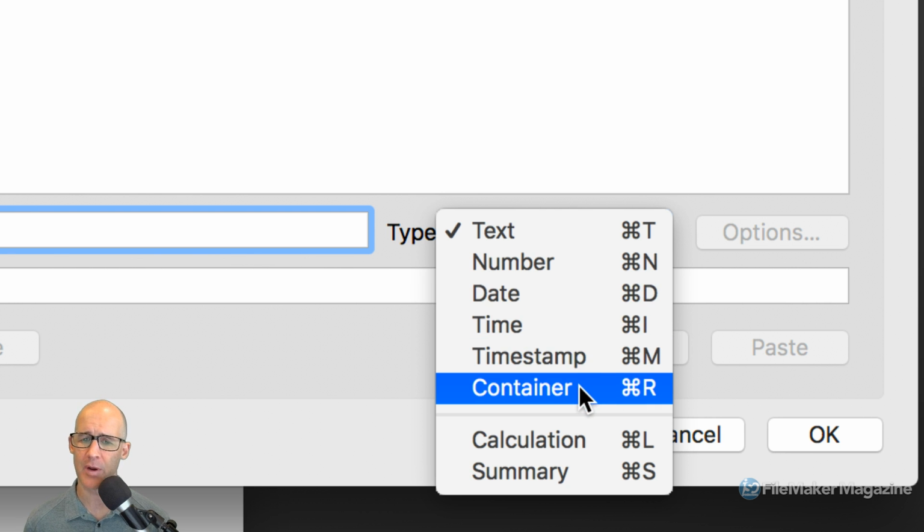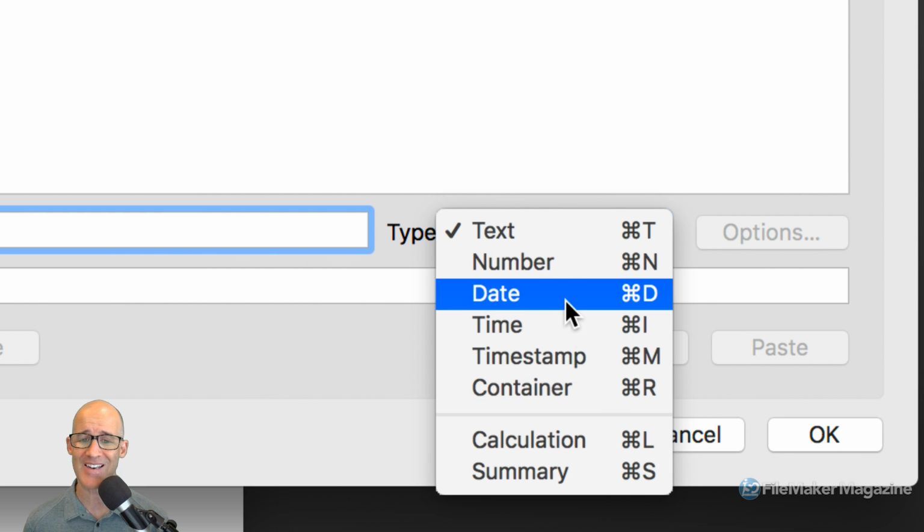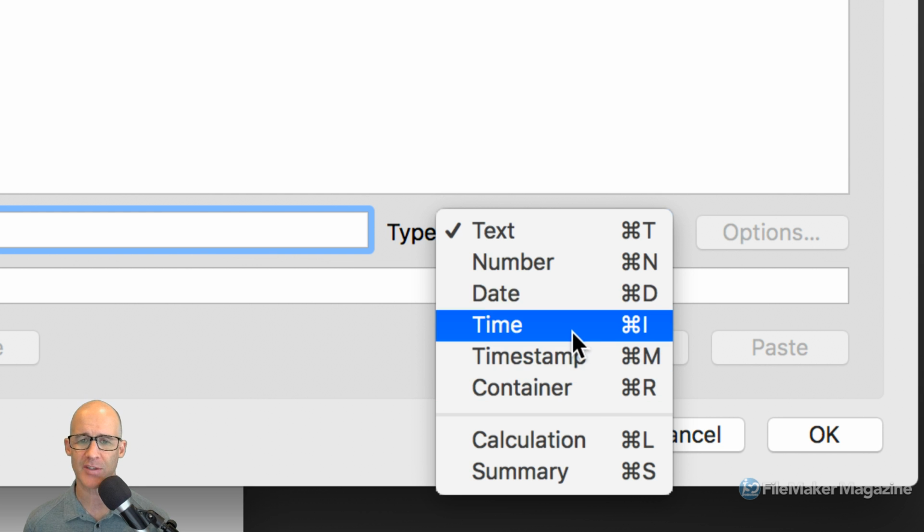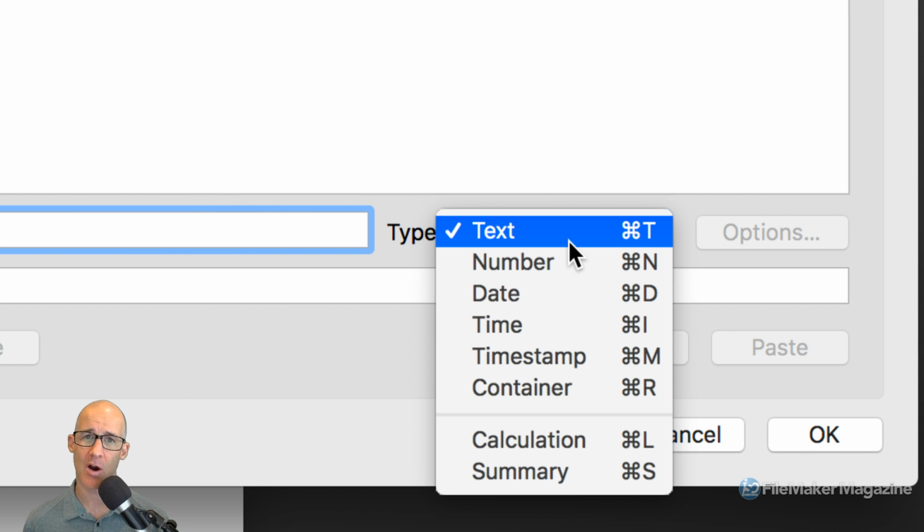And the container we really don't need to spend a whole lot of time on. So we're going to be taking a look at date, time, timestamp, a cross-section of those, and text. So let's start off with text.